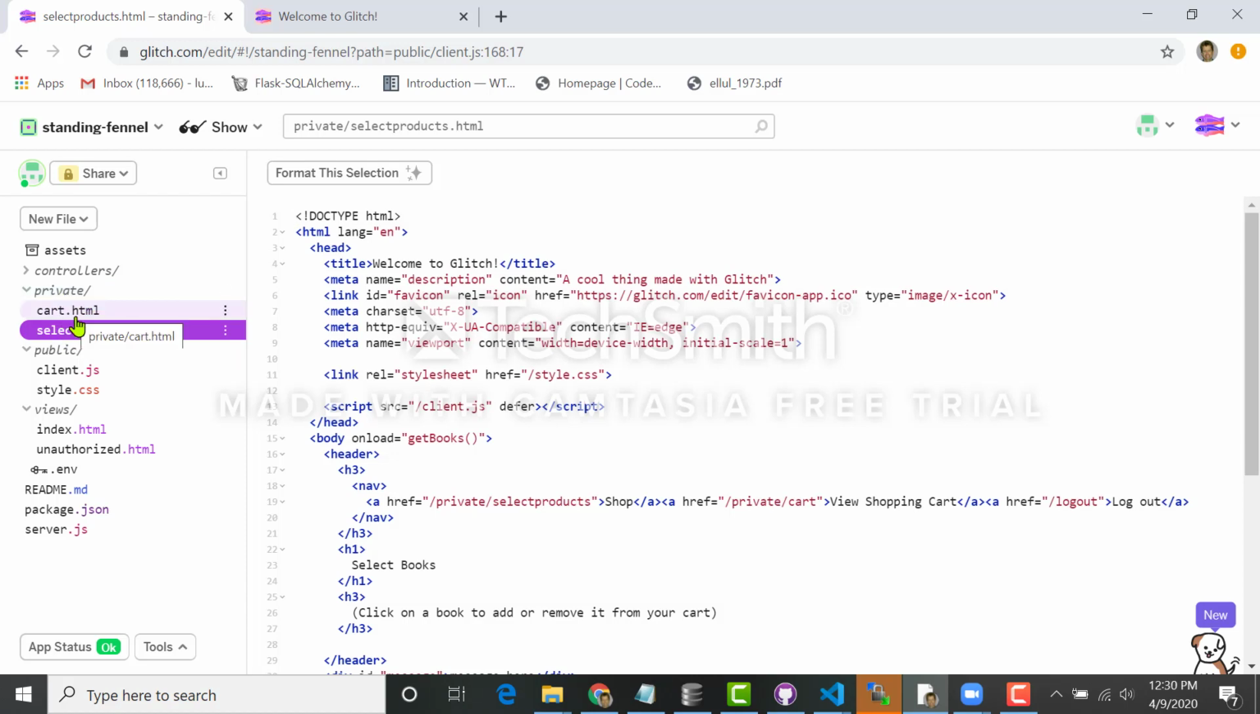These are HTML templates that are only exposed if they're in a private folder, and they're only exposed to the user if the user has been authenticated in the system. They can't access these pages otherwise.